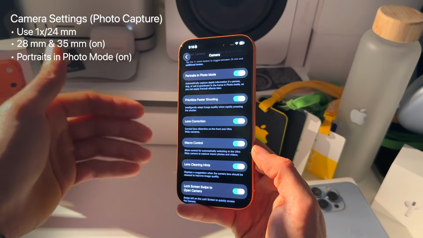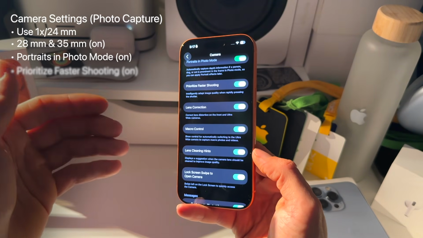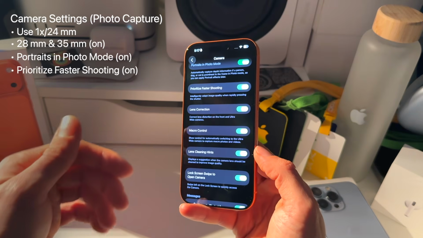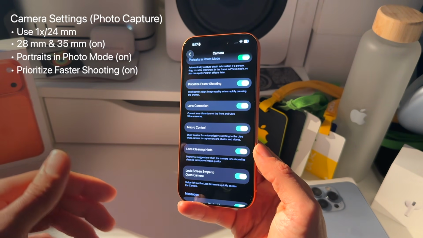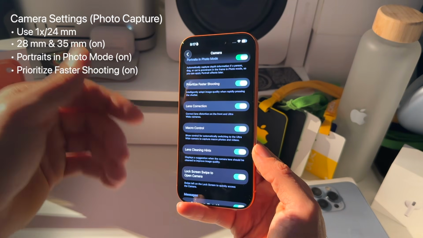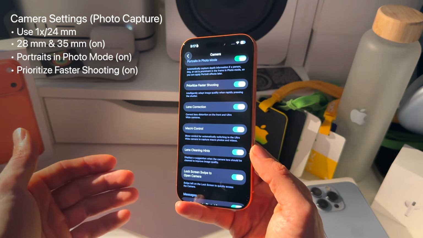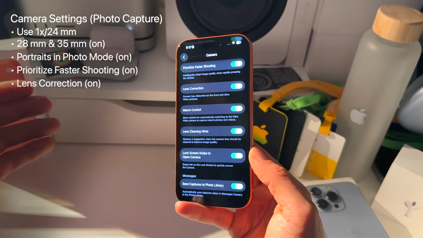It gives you the option to go to portrait afterwards. Nice to have. Prioritize faster shooting, really important for me because we always quickly take our iPhones out and we really want to quickly snap a photo. It's important that this option is available, that you toggle this option on because it's just going to give you higher image quality.